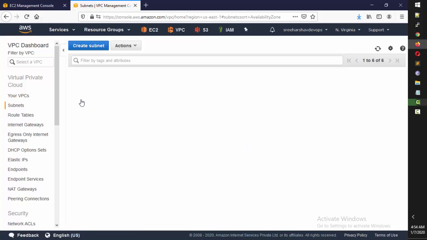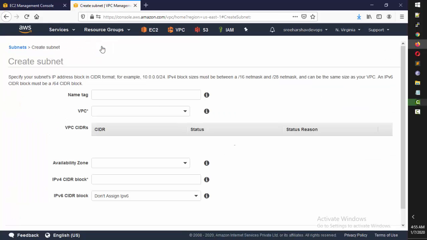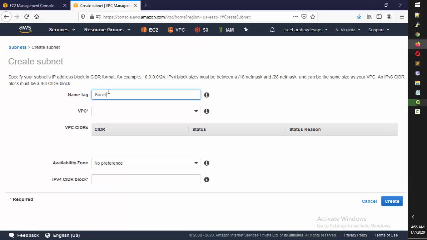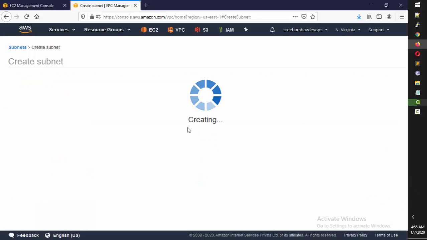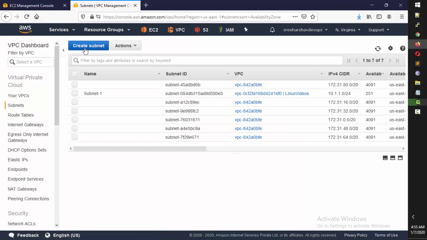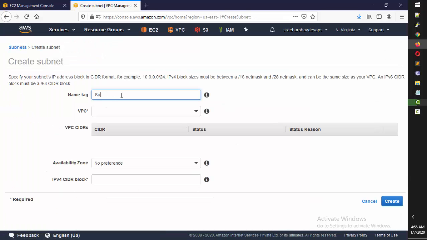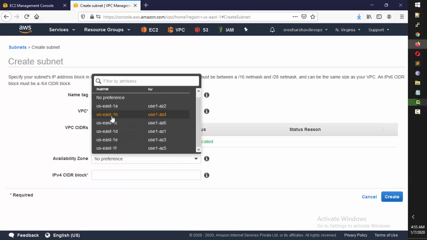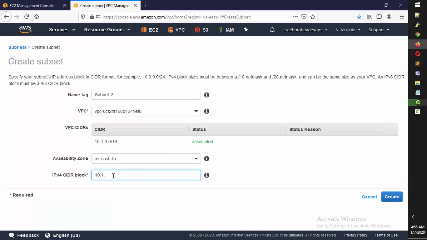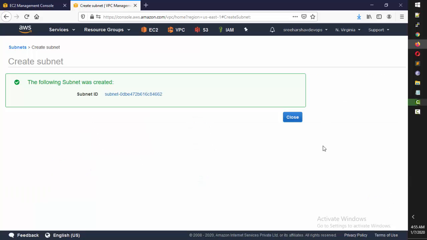I think a couple of subnets is more than enough. So I'm going to create a subnet, subnet-1. I'm going to select the Linux videos VPC, select availability zone 1A, and give 10.1.1.0/24. Create, and again go here and create one more subnet. I'm going to give subnet-2 and the same settings. Only thing is I'm going to select another availability zone, and this time I'm going to give a different range, because once a range is used, you can't reuse it again inside a VPC.